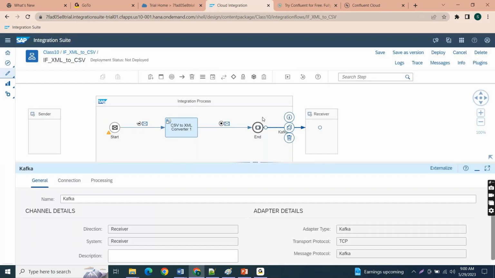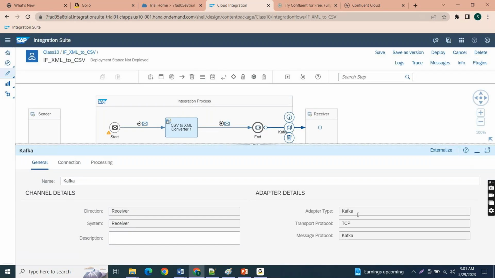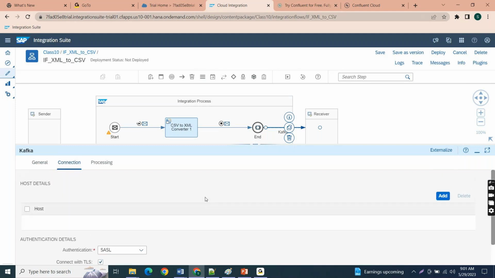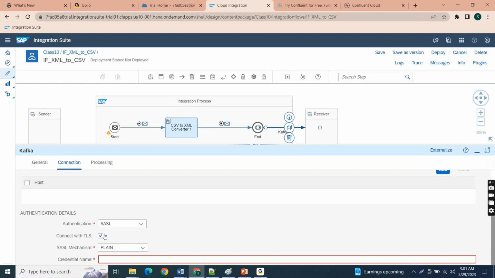So I connected with the Kafka adapter. It will run over the TCP protocol transport, and the message protocol is Kafka. In the connection details, we have to provide a host and then a credential name. So where will we get these host details and credential details?